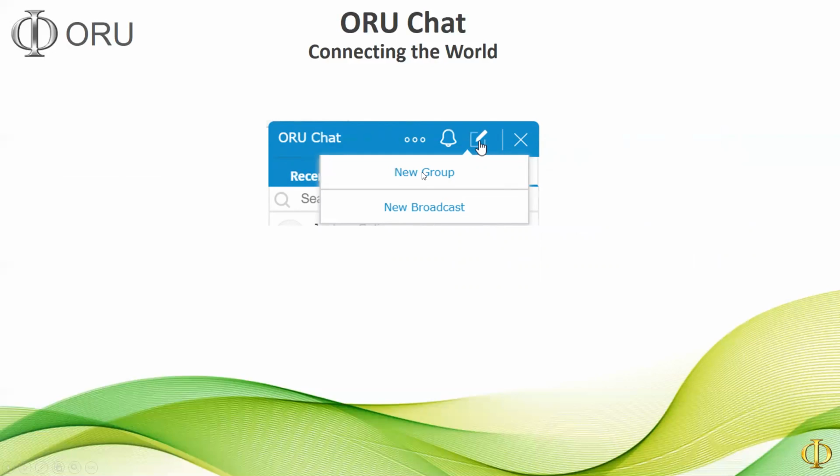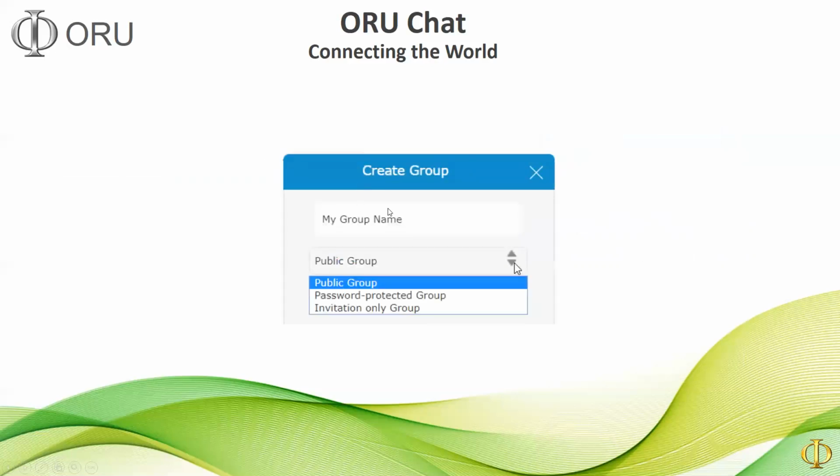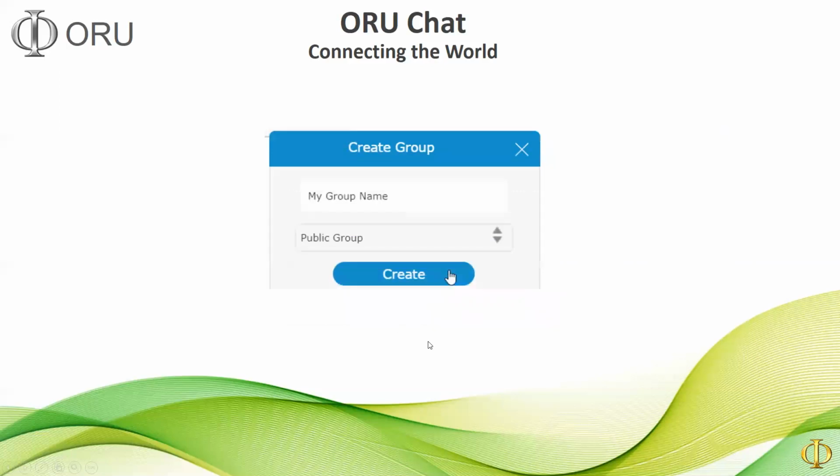So let's go through creating a group. When you click on that, you get the Create Group dialog where you can enter a group name. So you enter that, and then you go down and you select what type of group. Is it a public group that anyone can join? Is it a password protected group which only members who have the password can join? Or an invitation only group? The person who creates the group has to first invite members. They then have to acknowledge that invitation before they are added to the group.